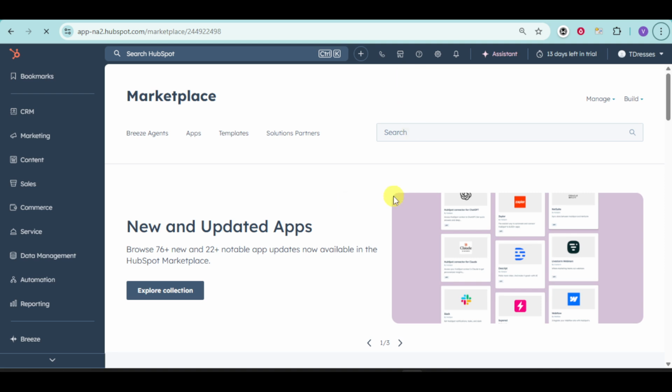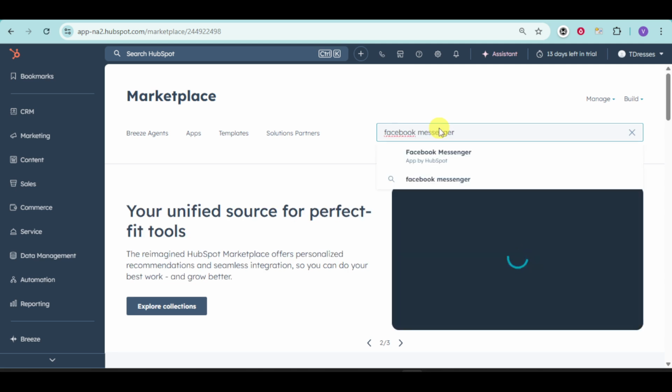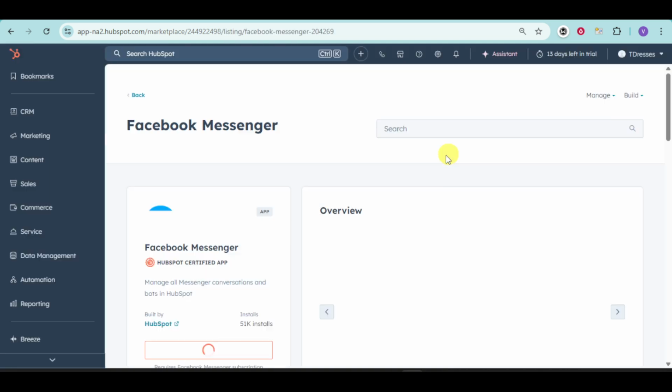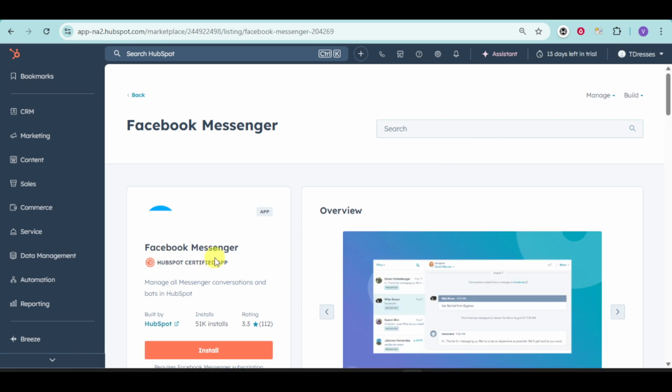Once you have done that, you can see right here your marketplace, so click on the search bar and proceed to search right here for Facebook Messenger. Let me search right here for it. Now you can see it right here, so click on this. After you have clicked on that, it will show you this option.